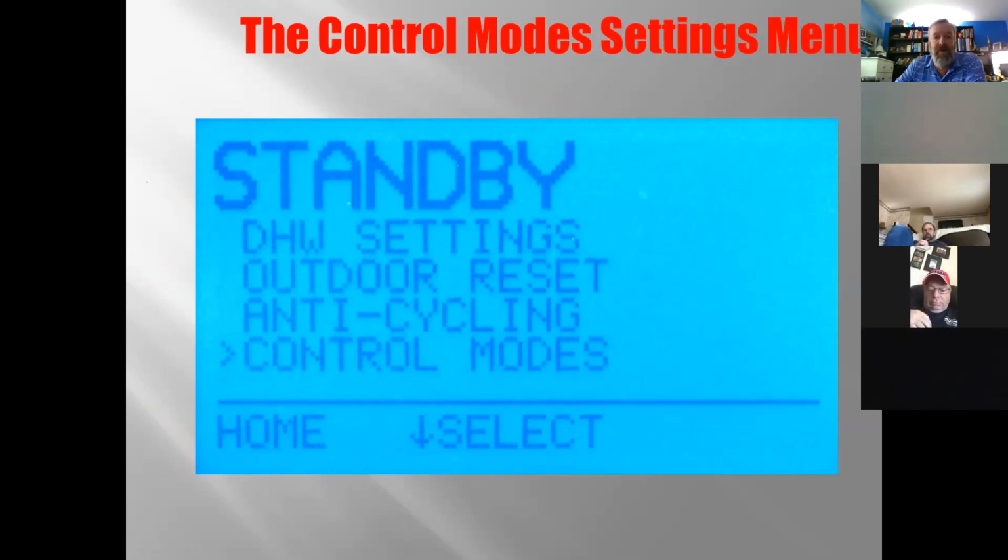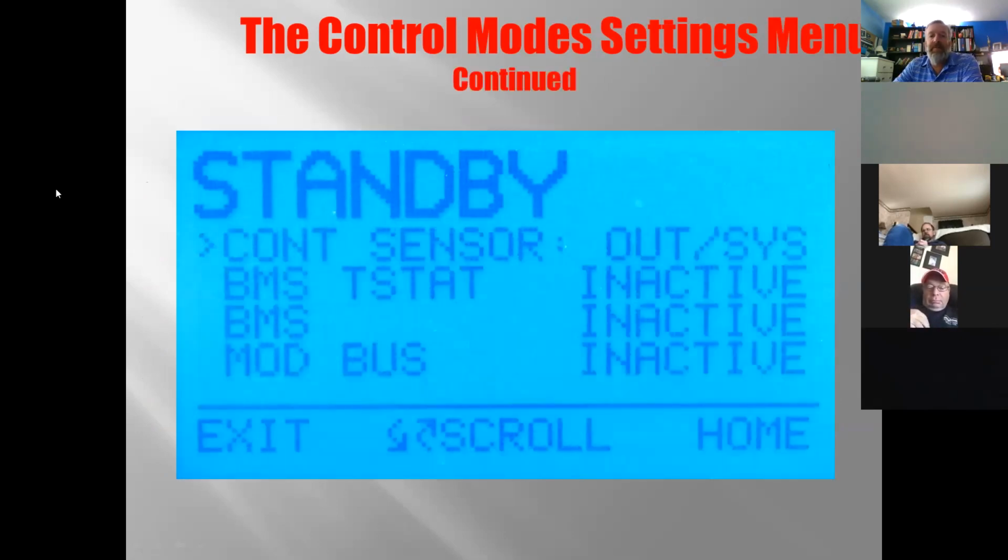So we get into the control modes here. We can control with different sensors, the outlet or system sensor. Generally, when you connect the system sensor, it's going to automatically take over, and that's going to be what is controlling it.